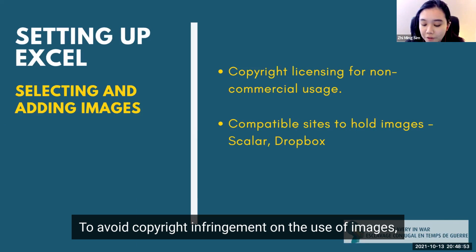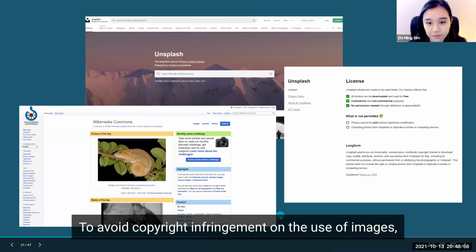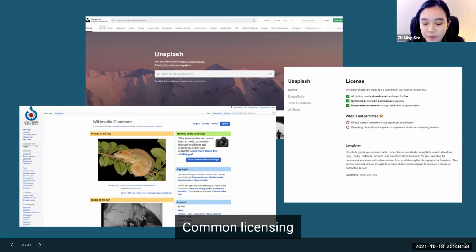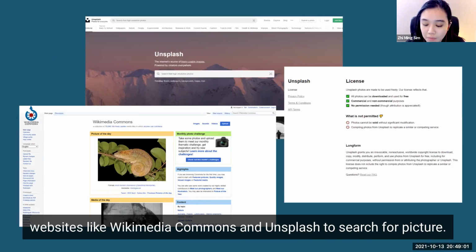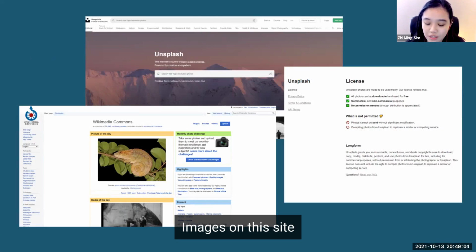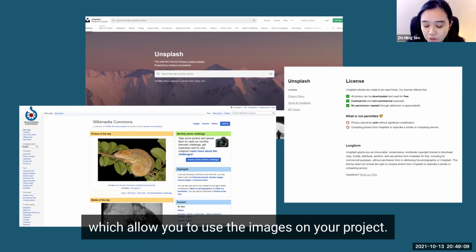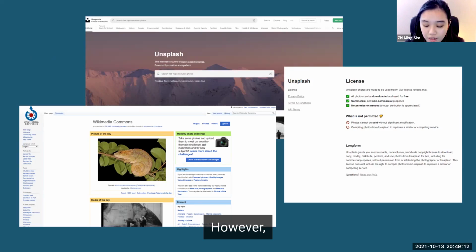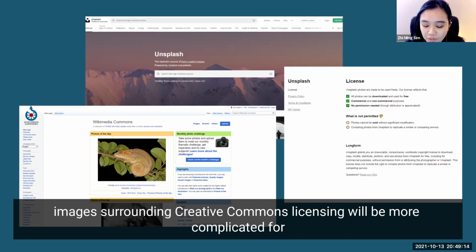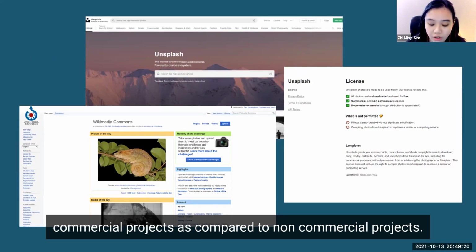To avoid copyright infringements on the use of images, our project uses common licensing websites like Wikimedia Commons and Unsplash to search for pictures. Images on these sites hold a Creative Commons license, which allows you to use their images in your project. However, images under Creative Commons licensing will be more complicated for commercial projects as compared to non-commercial projects.